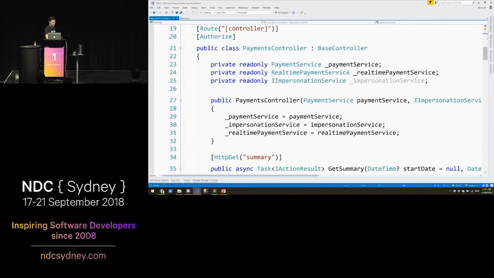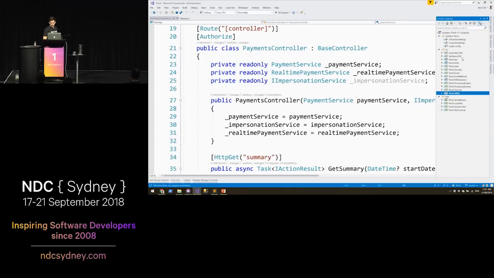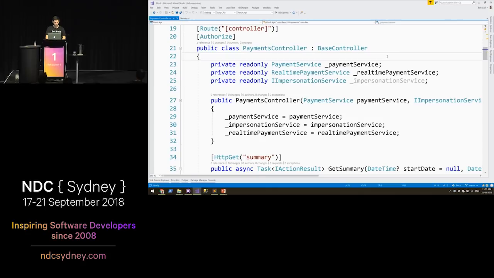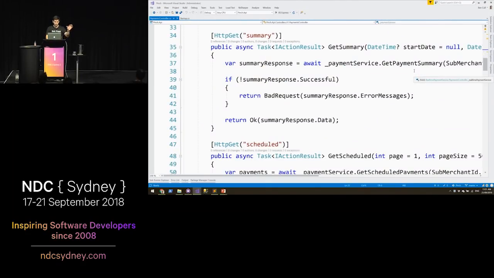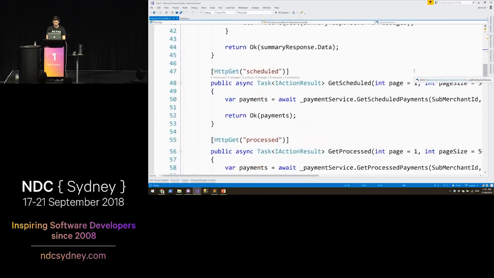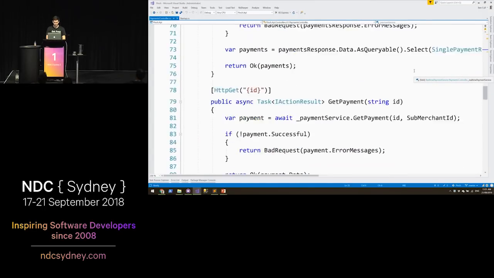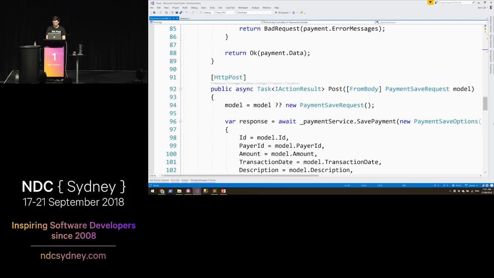OK, so one thing to note here, and I'll go over the solution structure in a minute as well. We're just in an ASP.NET Core MVC project, OK? And this is my API project. What I've got here is a payments controller, similar to other things you'll have seen. And again, we're just going to start easy and walk through what's happening. So what we'll do is we'll look at the post or the save method here.